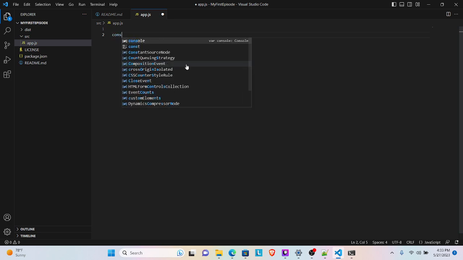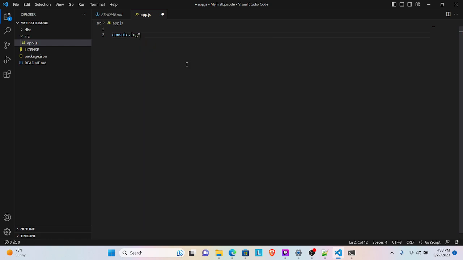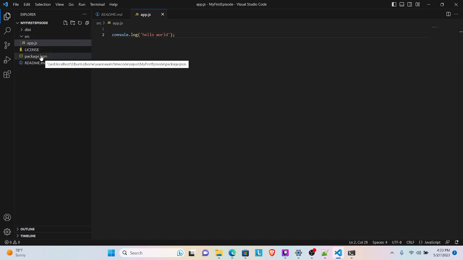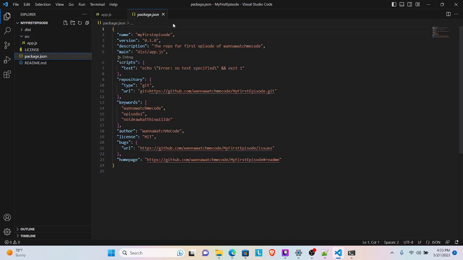All you got to do, call console.log, and then you pass in your text. Well, this is JavaScript right here. What we'll do is we'll show you how to run JavaScript. Let's just go change this to source, and then cool, we got it.